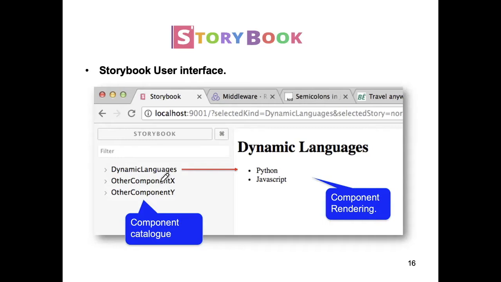Because remember, if we're developing a component in isolation, we don't have a React app to stitch that component into. So we need some way of seeing how that component renders in the browser, and Storybook provides its own web UI that allows us to do that.